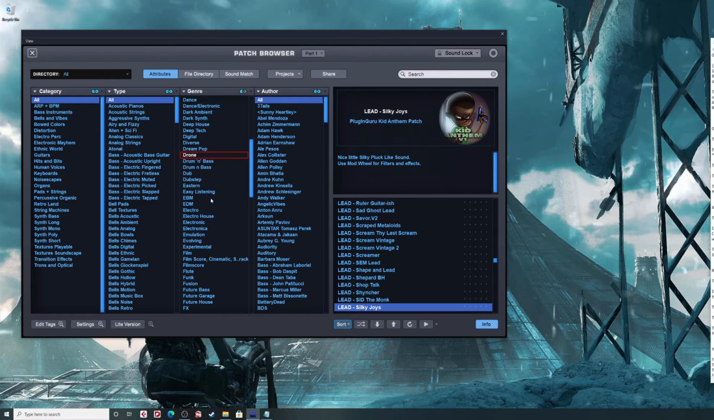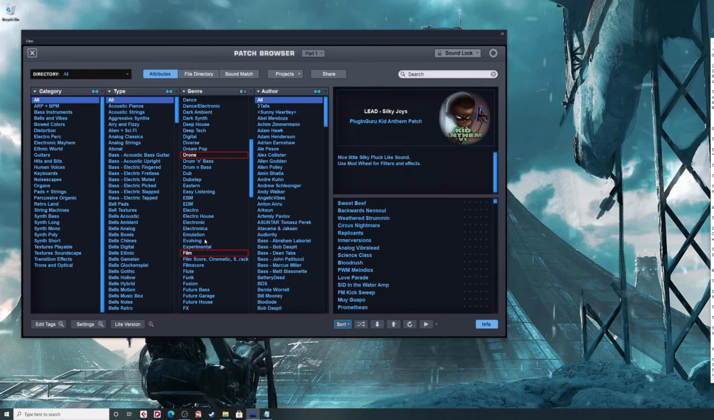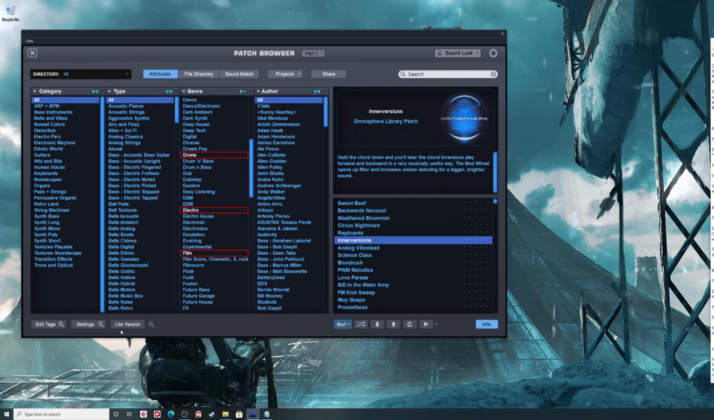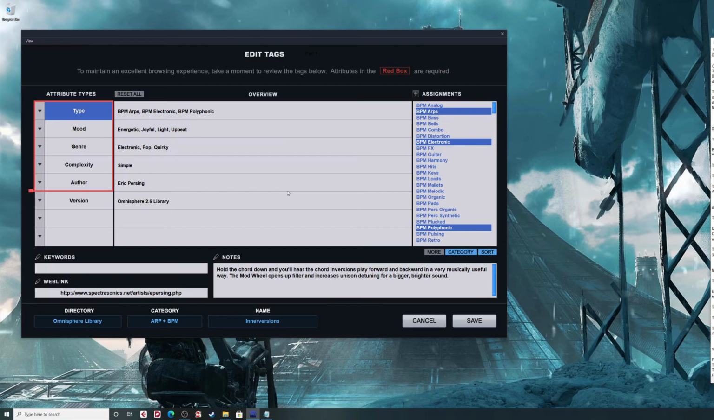Can I do more than one? So I need to do control and alt on a PC or command and alt on a Mac. And I can choose many. So if I don't want drone, I don't want film, I don't want electro, and there we go. Right, so we'll go for inversions. Oh, so now harp. There we go, just if you're curious what it sounded like.